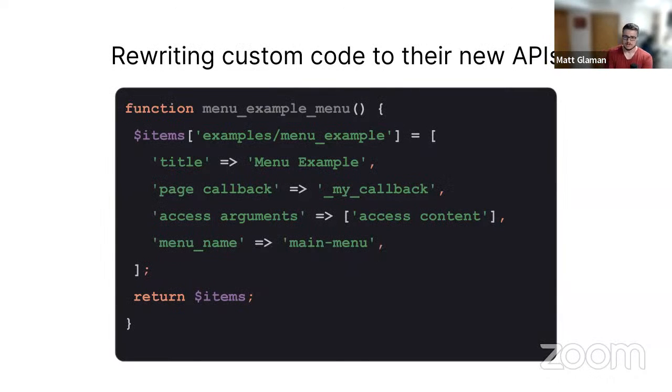Here's one example. In Drupal 7, we had hook_menu. I feel like most people have written this to add a custom page. And hook_menu powered the routing system, the menu system, local tasks, actions, and probably 2 or 3 other things.